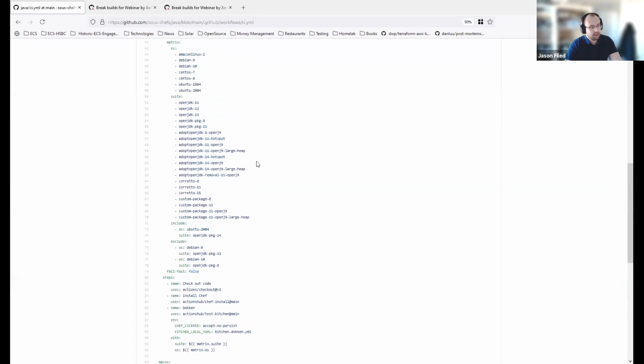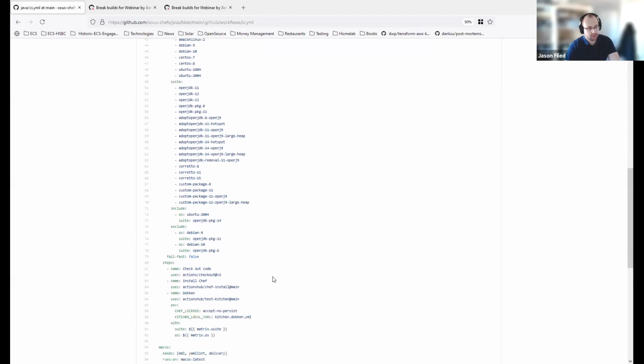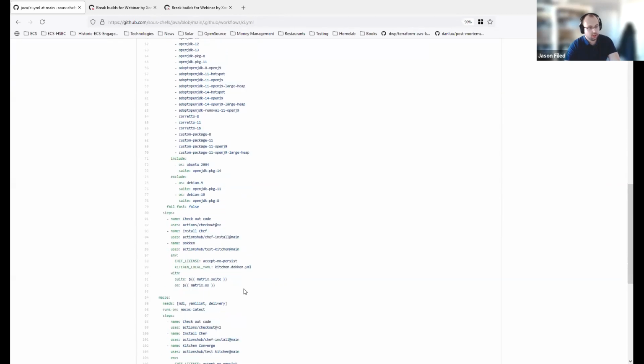And then where we have set this matrix above, where we've got an OS and a suite, and we've decided which ones in the two-dimensional array will get excluded and included specifically, we then pass these in as the variables here. So what this will do is the test kitchen action will go and create a single job for each and every single one of those combinations, and then it will run them as fast as GitHub Actions can, which in open source, they will give us 30 runners for free. So that's brilliant for us.